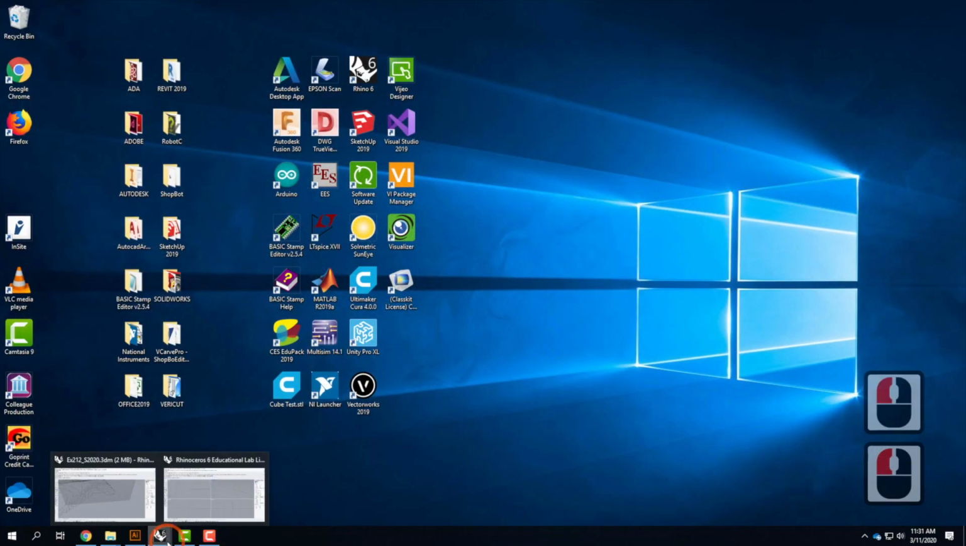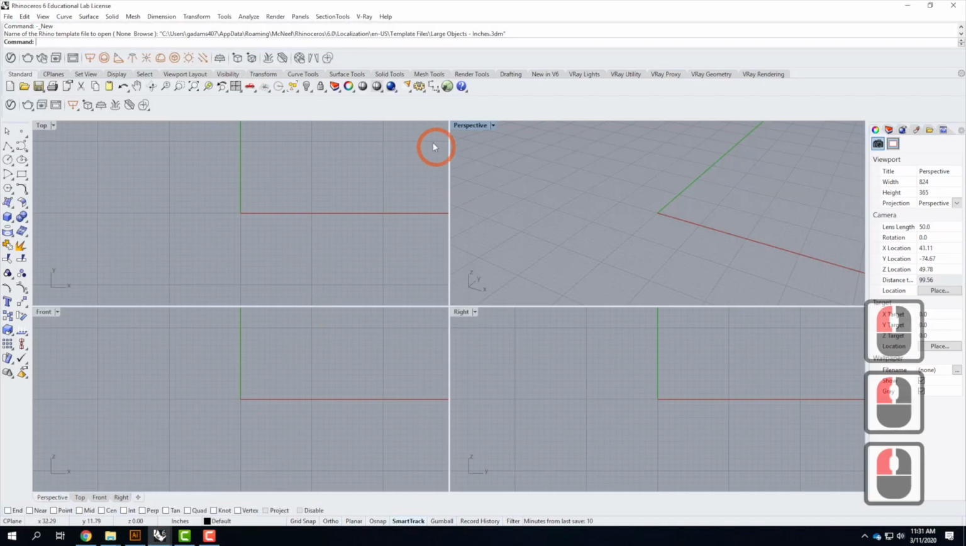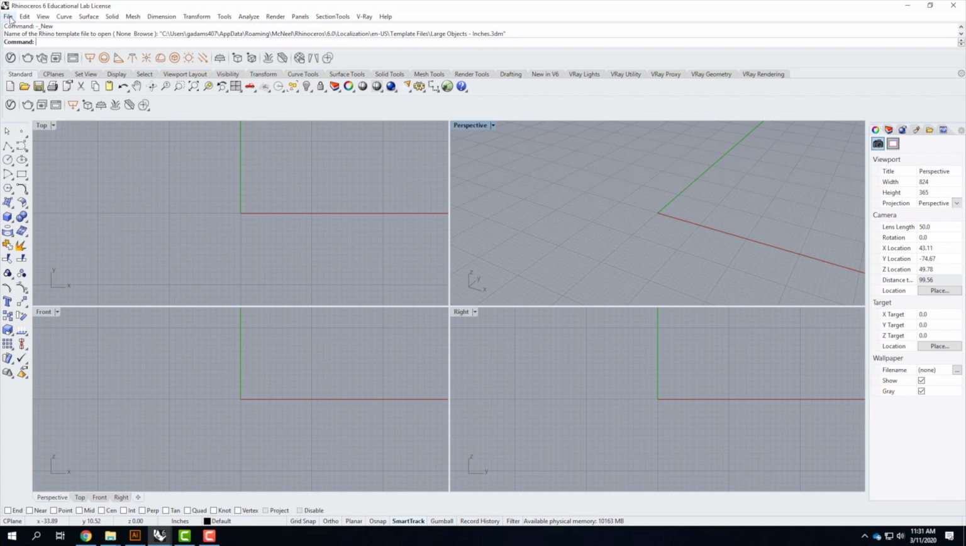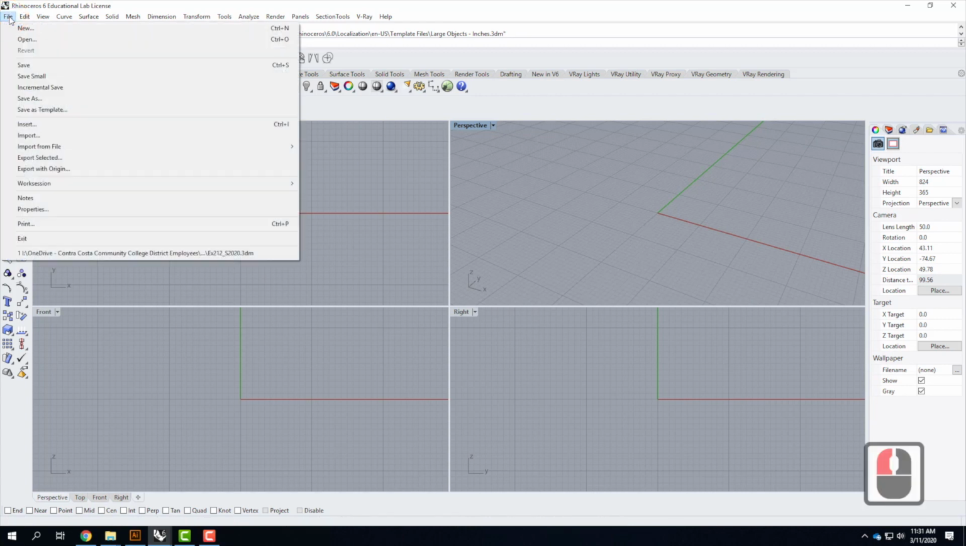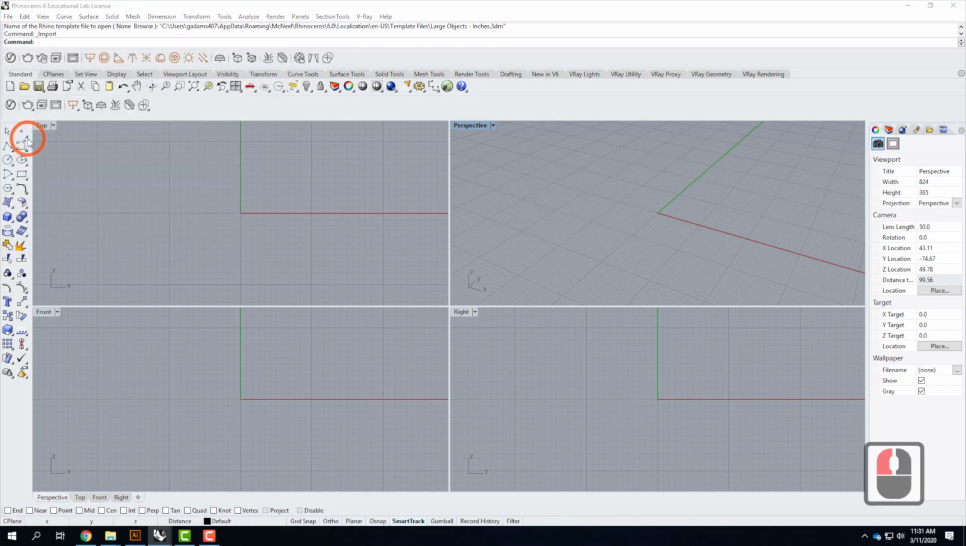And I'll open up Rhino. I already have a Rhino file open. This was the large object inches template. And from within Rhino, I'm going to go to the File command and choose File and then Import. I'm not choosing Insert because that would be a block reference. This is just a straight import.